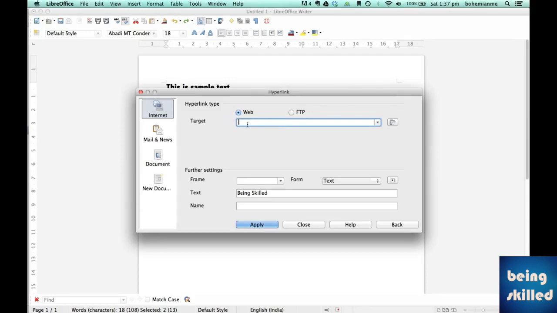There are many fields and we have to just see if hyperlink type is written over there. Then select the web because we want the hyperlink to be leading us to a web page. And in front of target just type beingskilled.com or any website you want the user, the reader to go to. Then click on apply and then close.